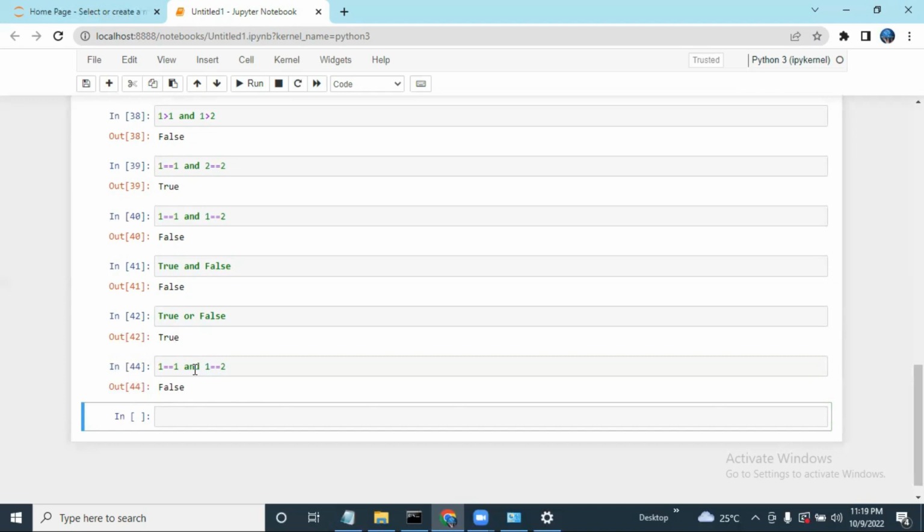Okay, so now let's talk about set in Python. So basically, sets are used to store multiple items in a single variable. Set is one of the four built-in data types in Python used to store collection of data. Okay, so now let me give one example.